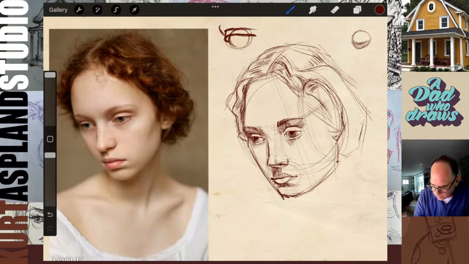So I'm using surface lines here to create this sense of volume. Just going slowly.